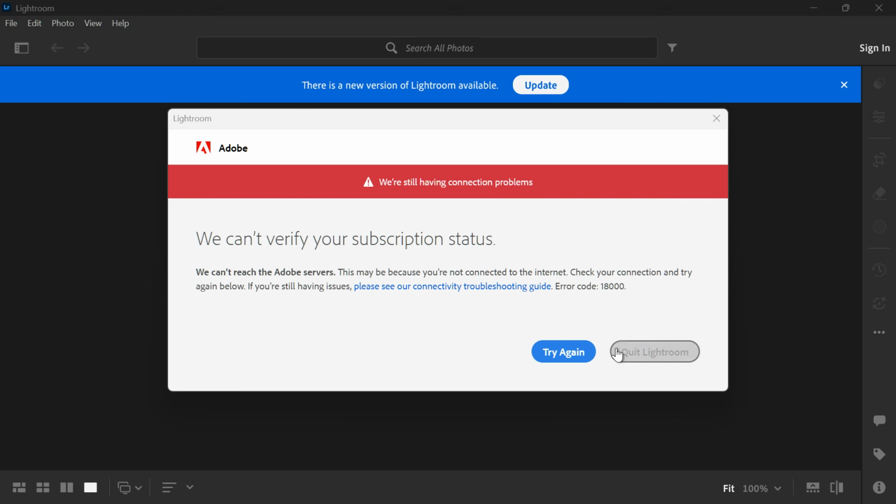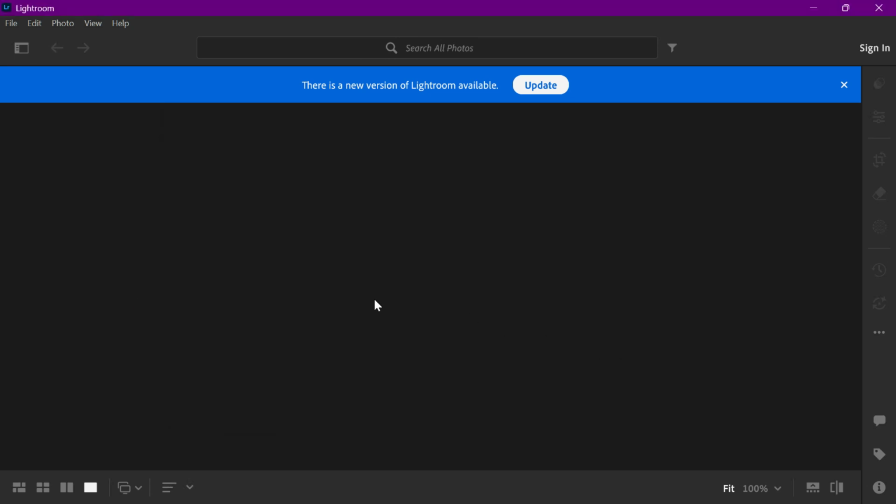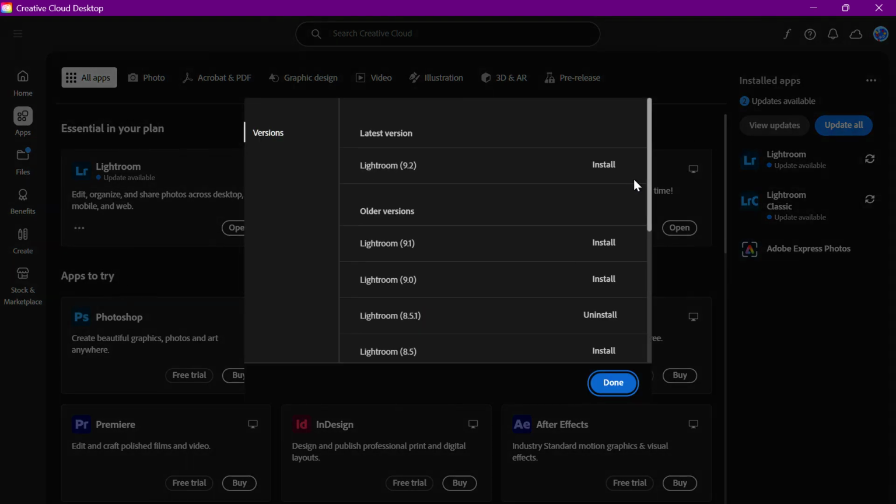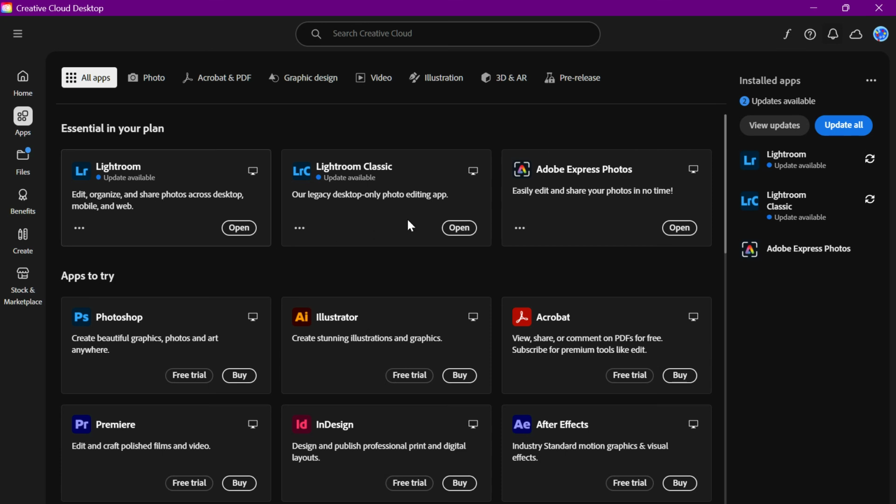Once you've done that, update both Lightroom and Creative Cloud. Open Creative Cloud, go to the Update section, and install any available updates for Lightroom and Creative Cloud Desktop. Outdated versions can cause verification problems, so keeping both apps updated is one of the best ways to fix this error. After updating, restart your computer and open Lightroom again. In many cases, that is enough to clear the subscription status error.